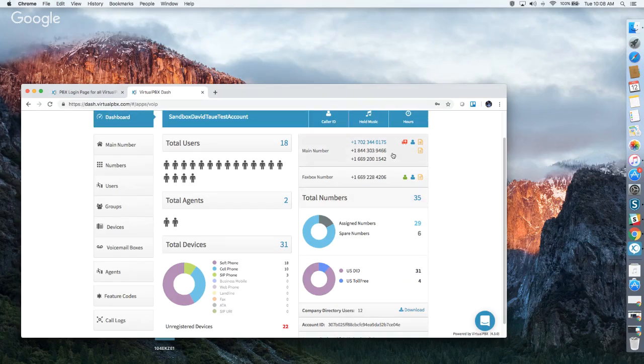Back over here to the right, you have your main numbers. So these are numbers your customers call to get to your system and to navigate through it. All these numbers behave the same way. They have the same main greeting, right? So it doesn't matter if I call that 702, the 844, or the 669. No matter which of those three numbers I dial in, I'm going to hear the same main greeting, and I'm going to get to the same menu options.